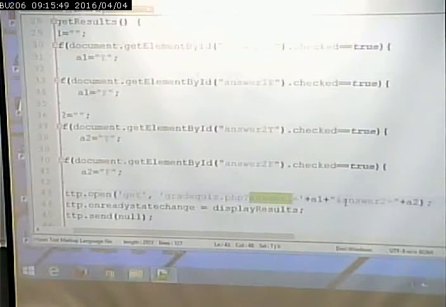Why do they need to be called answer1 and answer2? Because that's what the server expects. All right? It doesn't matter if we call them answer1 and answer2. We could call them A1 and A2, but whatever the client creates, that better be what the server expects. Otherwise, there's going to be a miscommunication between the two. All right? So, it's critical to know how the request is going to be made.